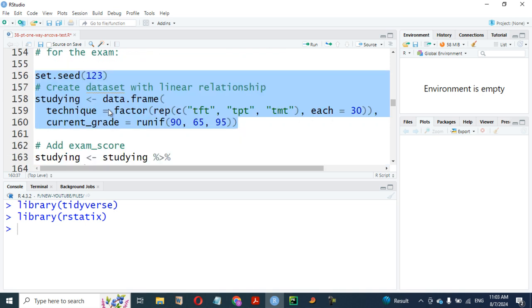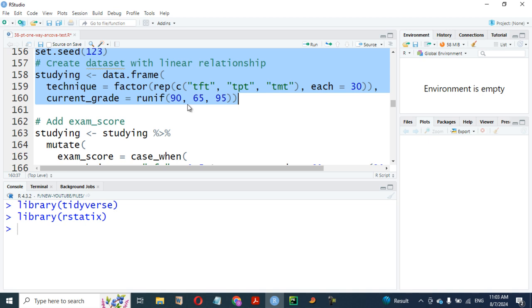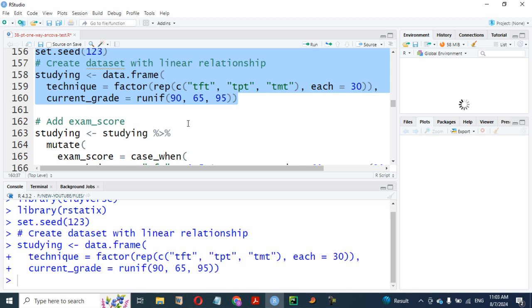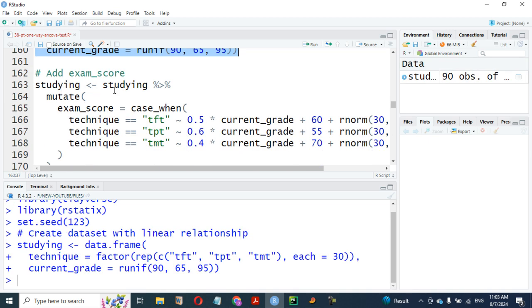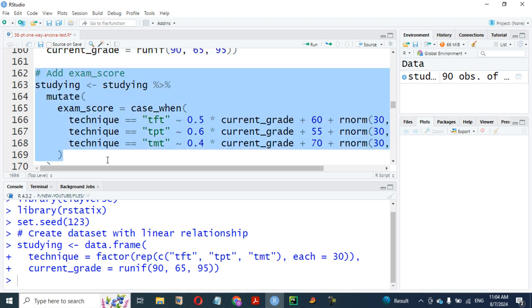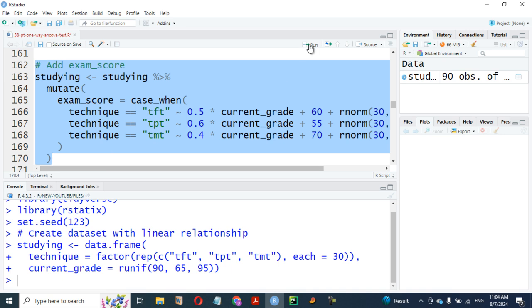We will also be focusing on TFT and the rest. Current grade is our student's current grade. We run this first. Now we have the exam score, so we mutate the exam score for each of the techniques. We run this.